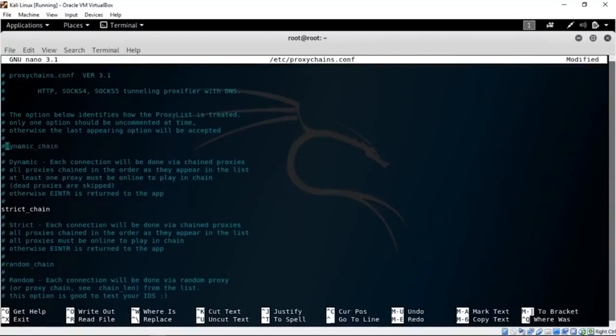So after you delete the hash, all you have to do is save the file and the option is enabled. This hash represents a commented-out line, meaning that the system reading this will ignore it if there is a hash, and if there isn't a hash, it will take it into consideration and interpret it accordingly.